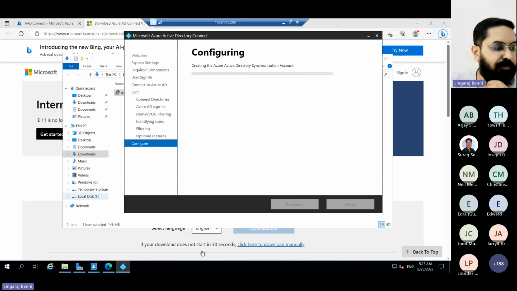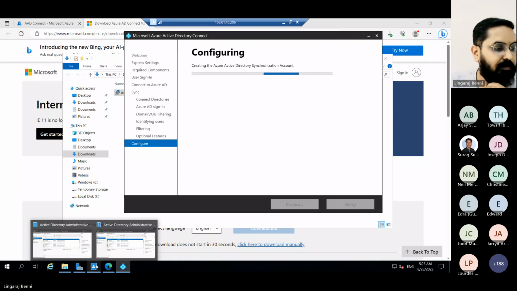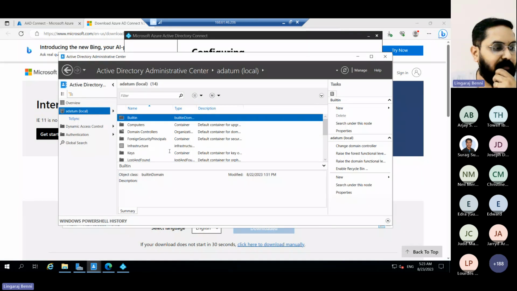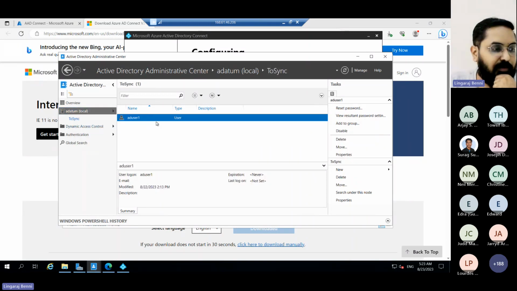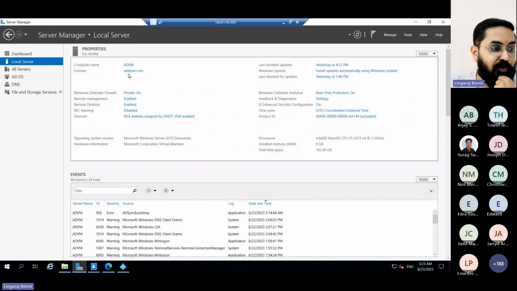Remember, I was showing you guys here, I had created users here. And there was something called ToSync, and ToSync has AD user one. This is on the server of 168.61.46.206, which is the on-premises server. And you can also see the server information that is joined to the ADVM here. Okay, so this is something which we are trying to do now. Let's see.